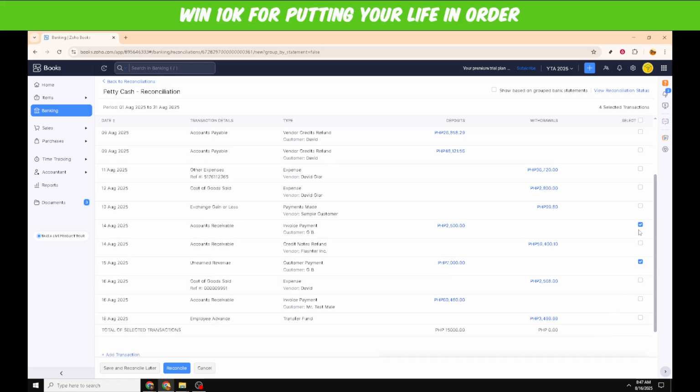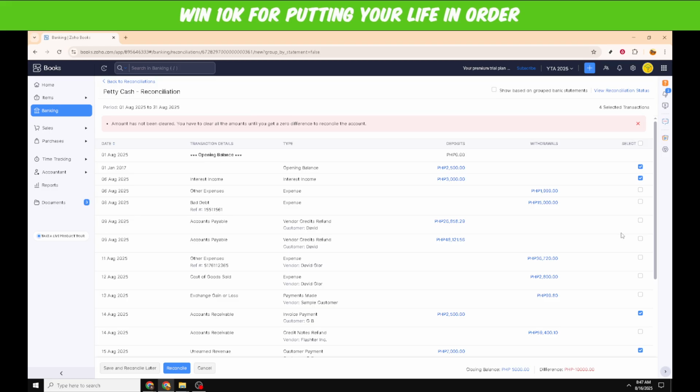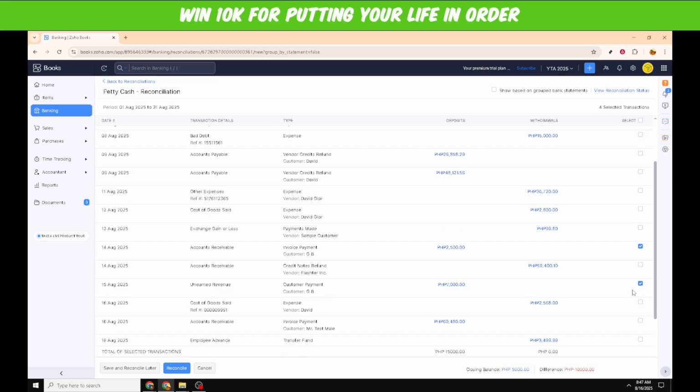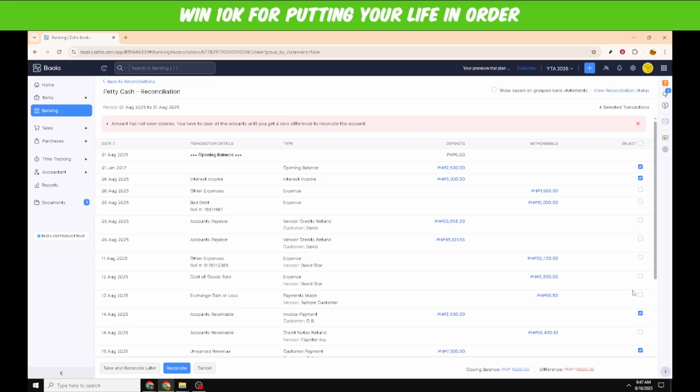Ensuring that your recorded transactions align with your bank statements is an indispensable part of financial health for any business. Regular reconciliation helps in catching errors early and maintaining accurate financial records.